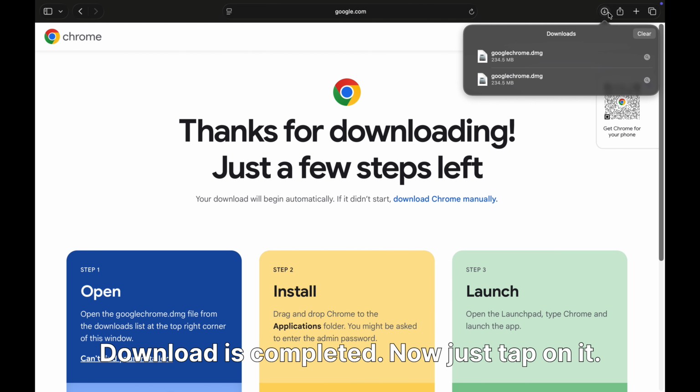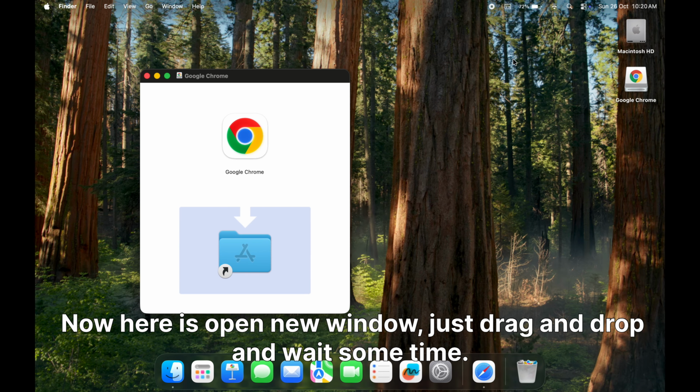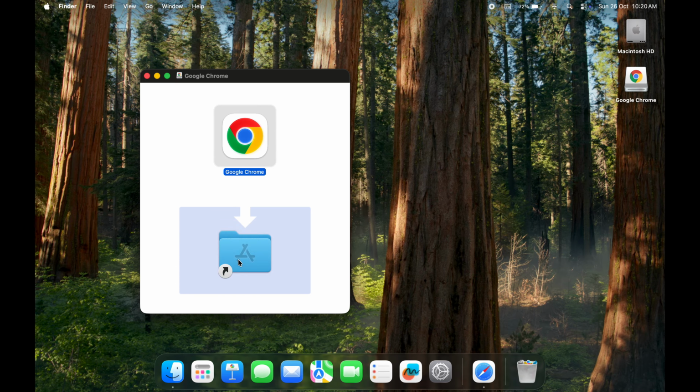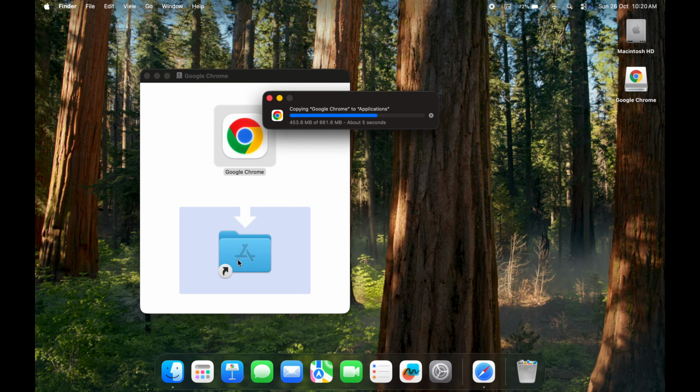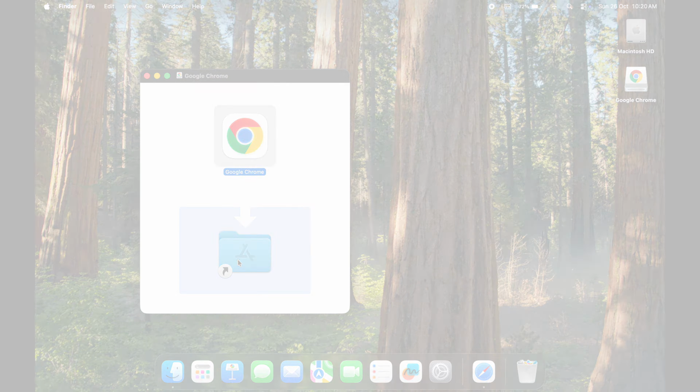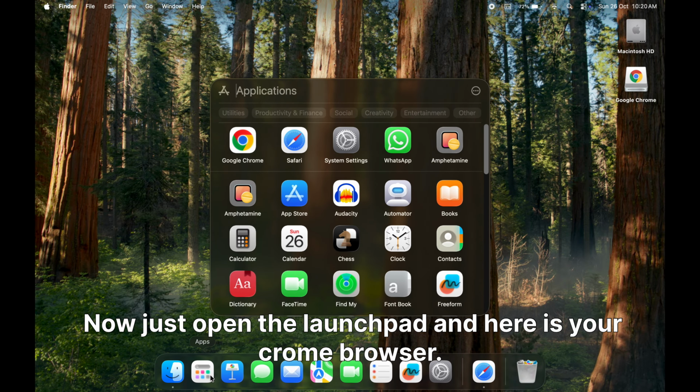Download is completed. Now just tap on it. Now here is the new window open. Just drag and drop and wait some time. Now just open Launchpad and here is your Chrome browser.